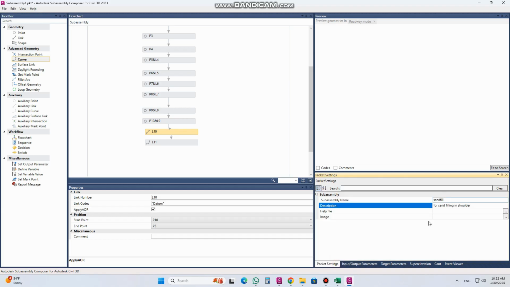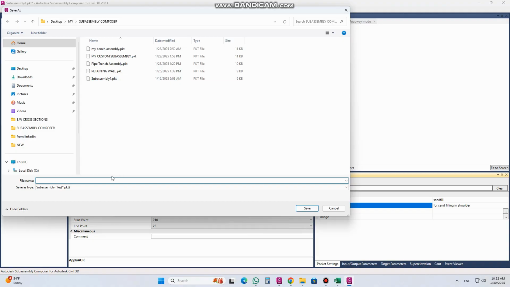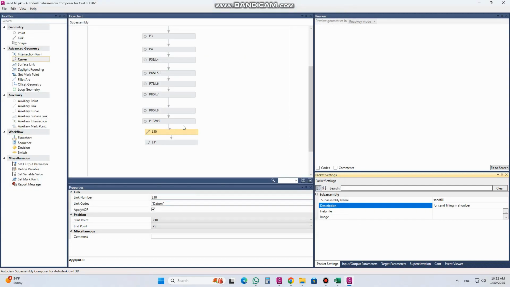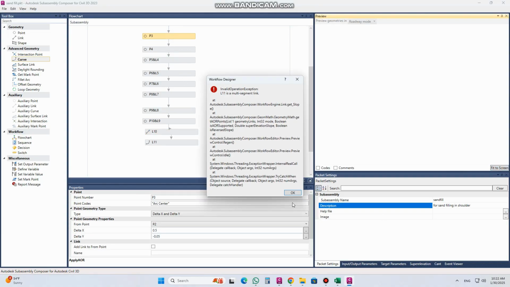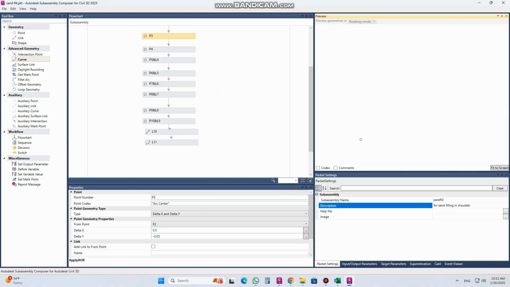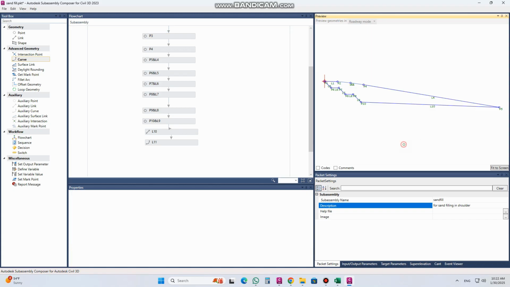Okay, now we will save this assembly, sub-assembly, rename this one, and then we can import it in Civil 3D. Suppose this is my sand fill sub-assembly. Okay, and as you can see there is a problem inside this when I put the supported and unsupported value. So better you press Control Z.